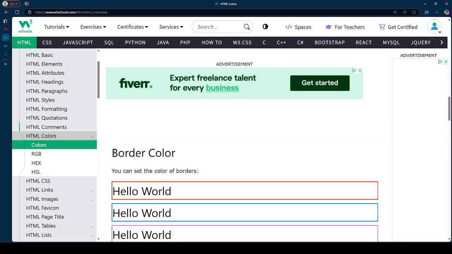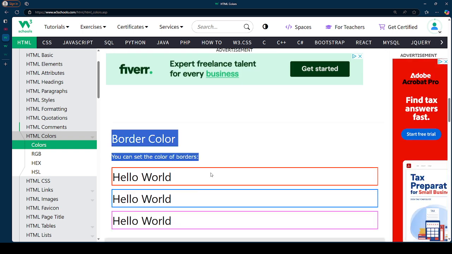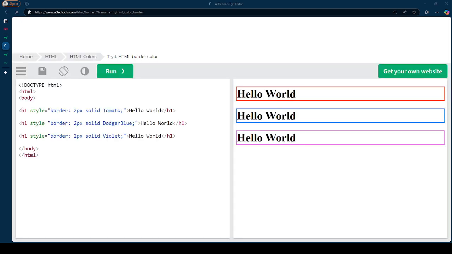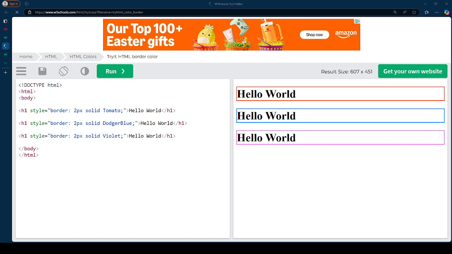Border color. You can set the color of borders. Which one? Tile.